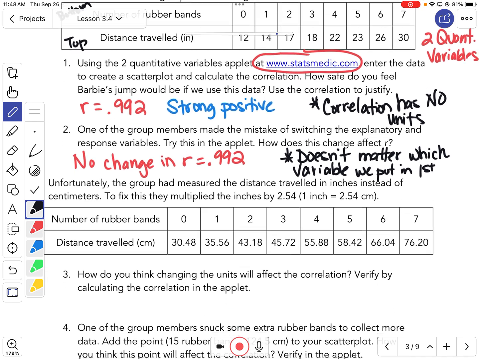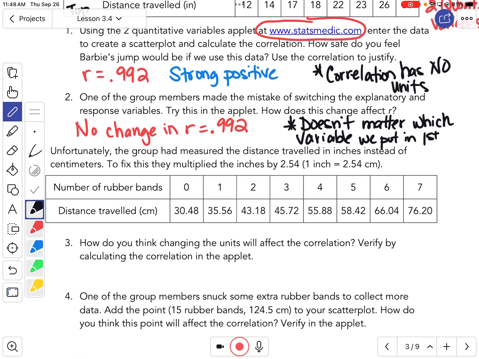Now, this is interesting. It says, unfortunately, the group had measured the distance traveled in inches instead of centimeters. So to fix it, they converted all of their inch measurements to centimeters. And so they've changed that distance measurement to centimeters. Do you think changing the units will change the correlation? Do you think it's still going to show me a strong positive relationship? Or is it going to change just because I use different units of measure on the bottom? What do you think?